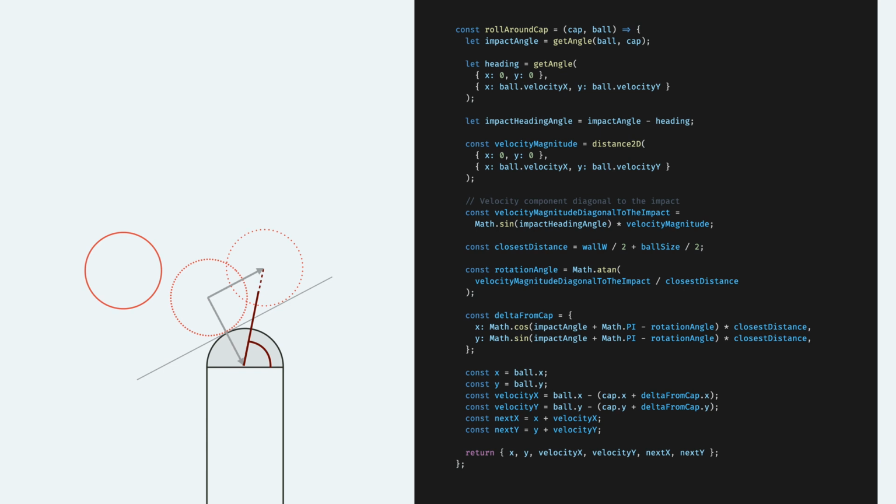So let's find out to what direction our new velocity is heading from the wall cap. It would be easy if we would know to what exact point the velocity is pointing at, but we only know its magnitude, so we have to find another way. Here we see another right triangle, where we know two sides. One side is the closest possible distance between the ball and the wall cap, and one is our latest velocity that is diagonal to the impact.